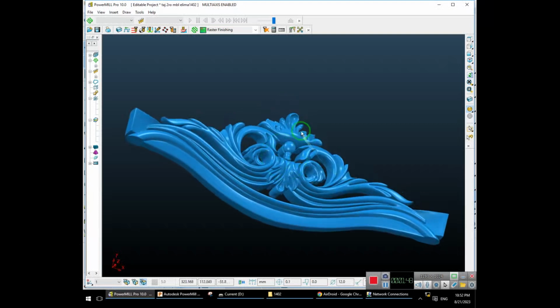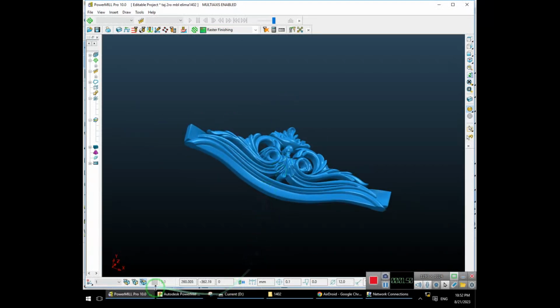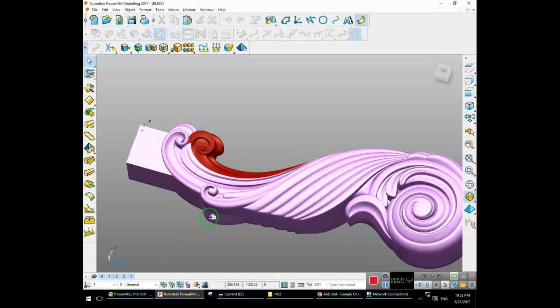Of course, for many reasonable reasons, the tool should rotate in one direction only, depending on your CNC machine, clockwise or anti-clockwise.